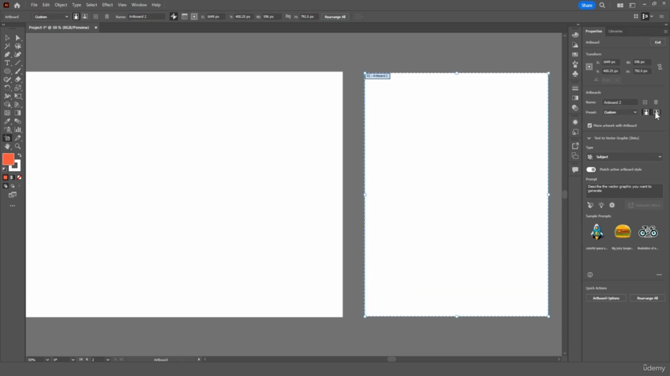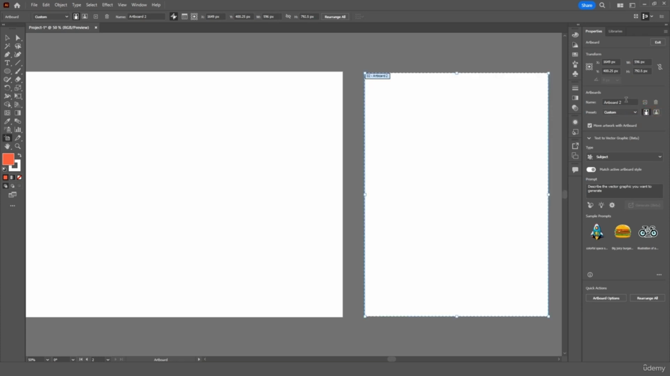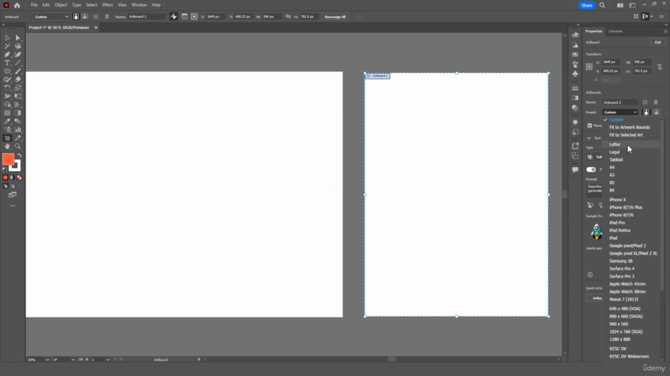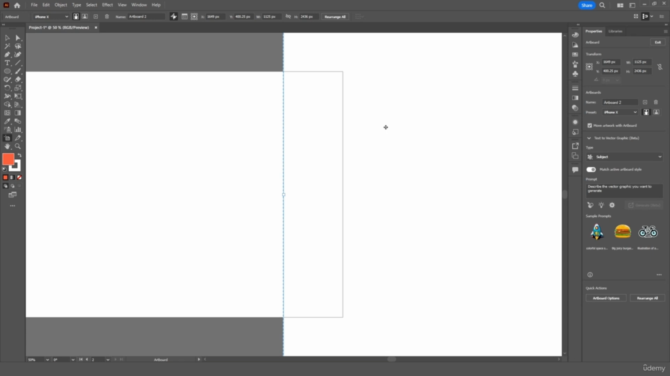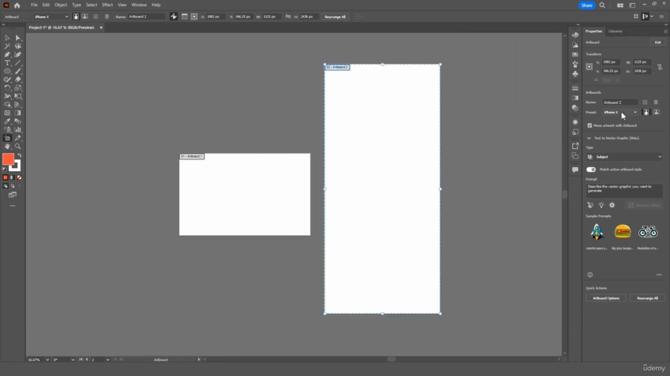On the Properties panel, you can adjust the orientation of your artboard, whether you want it to be landscape or portrait mode. You can also rename it and choose a different preset. Currently, I'm using a custom preset, but you have a list of presets here to choose from. Okay, now select the iPhone X preset, and here you can design the iPhone X wallpaper right away. Okay, now let's resize this into a square.